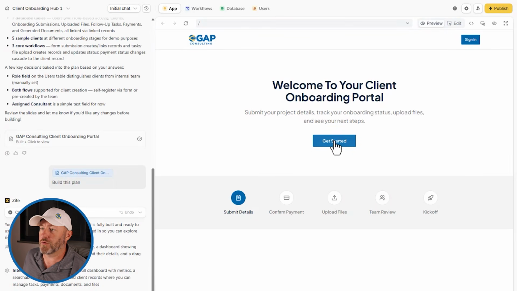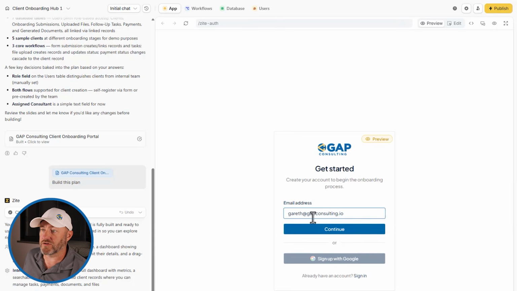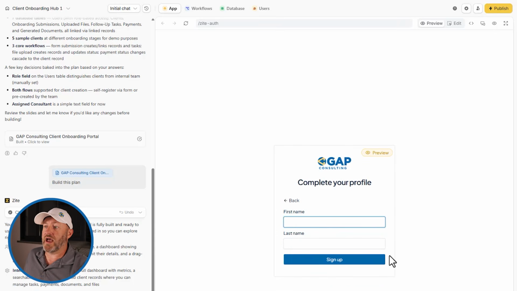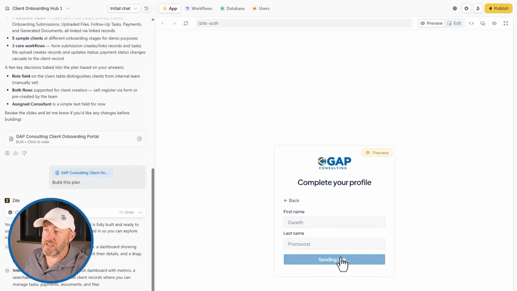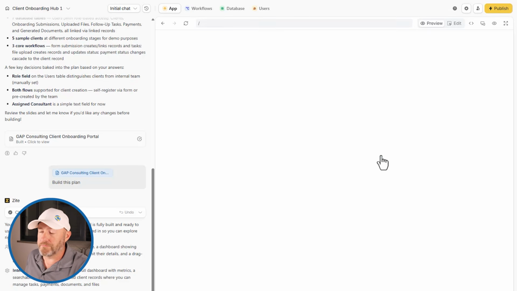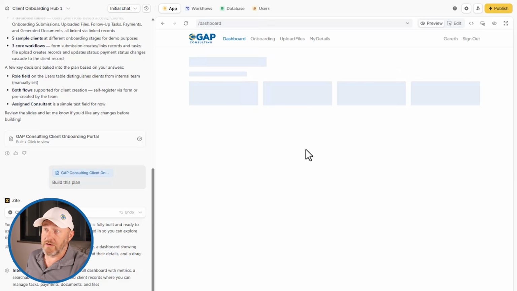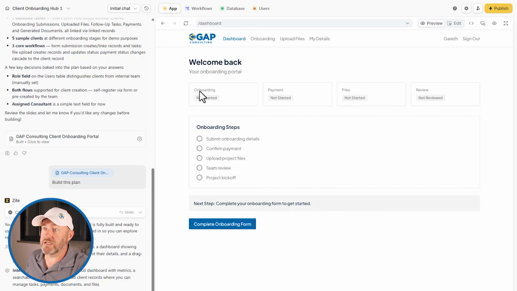So we could go through the client experience, either sign in here as ourselves and preview the app. Here, we haven't already set up our profile, so we would need to create one. I'll set up my name, sign up in the app. Again, we're in preview mode, but this would allow us then to log in. And then inside the app, now that we're logged in, we can see the onboarding steps. All of this built with just one prompt.